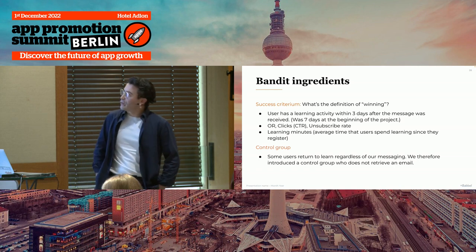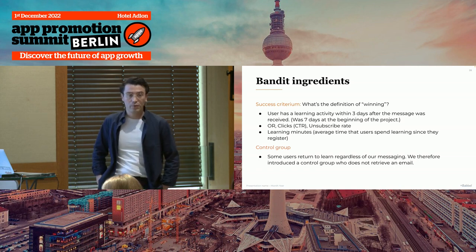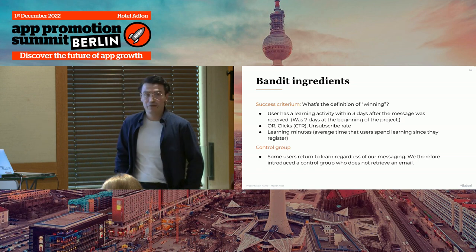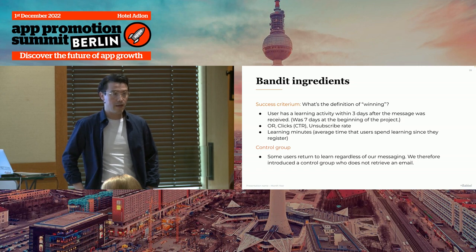And the most important thing to see the result is a control group. The control group is a percentage of users who don't receive anything. It's our baseline to compare.